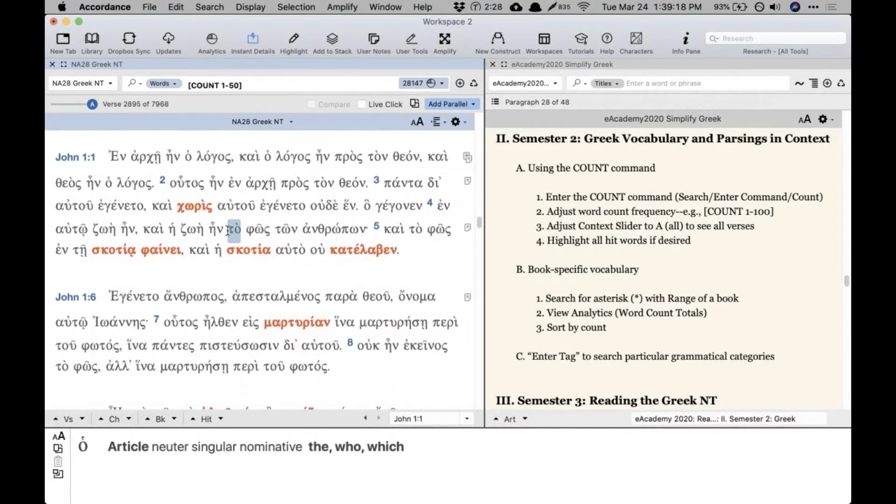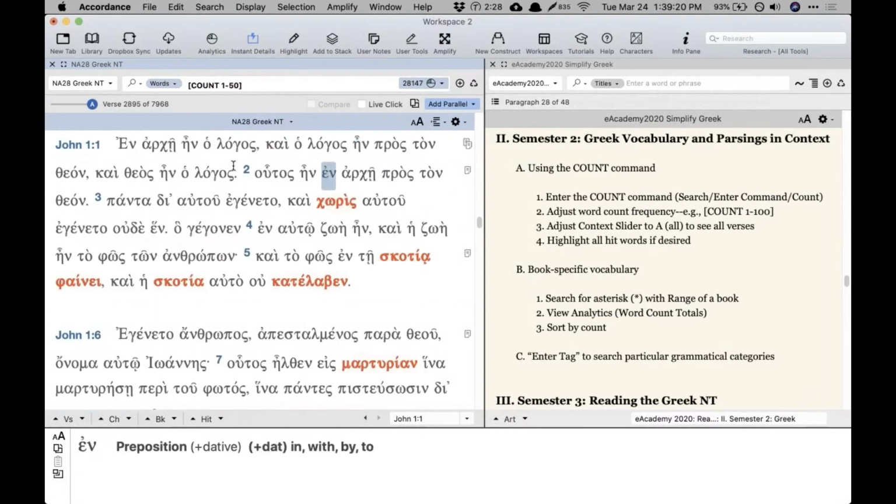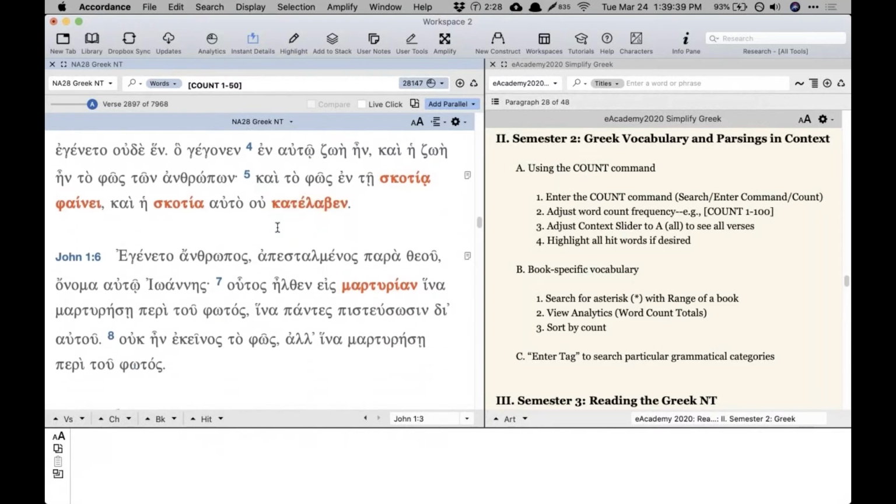And sure enough, as expected, John 1:1 does not have any words in bold and red because all of these words occur 51 times or more. In fact, you'll probably only need about a month of Greek before you can read this particular verse. And here's verse 2. Verse 3 only has one word that I don't know. Verse 4, verse 5.